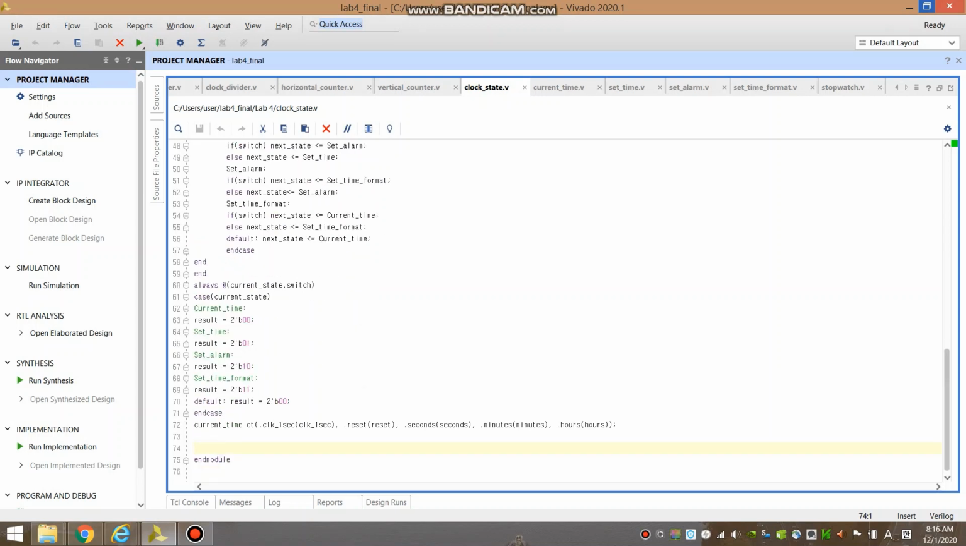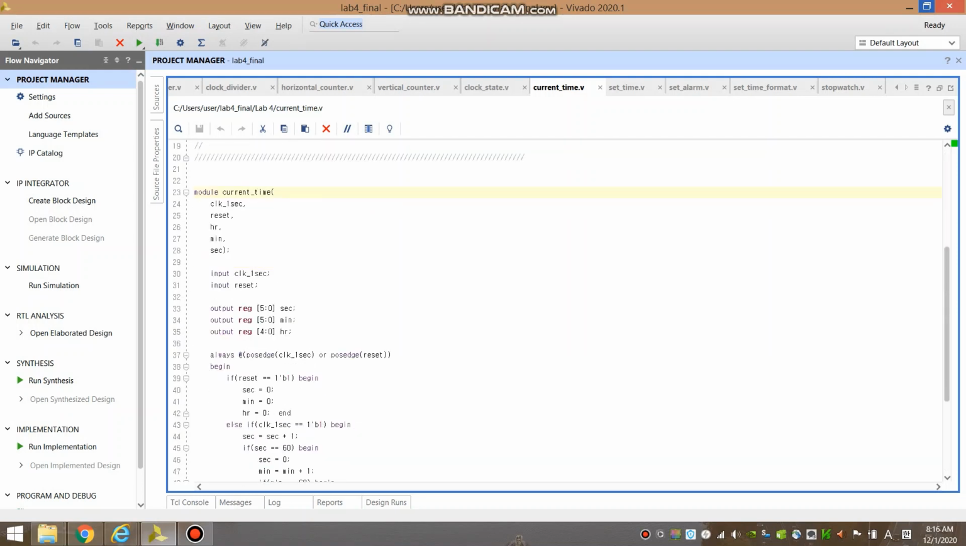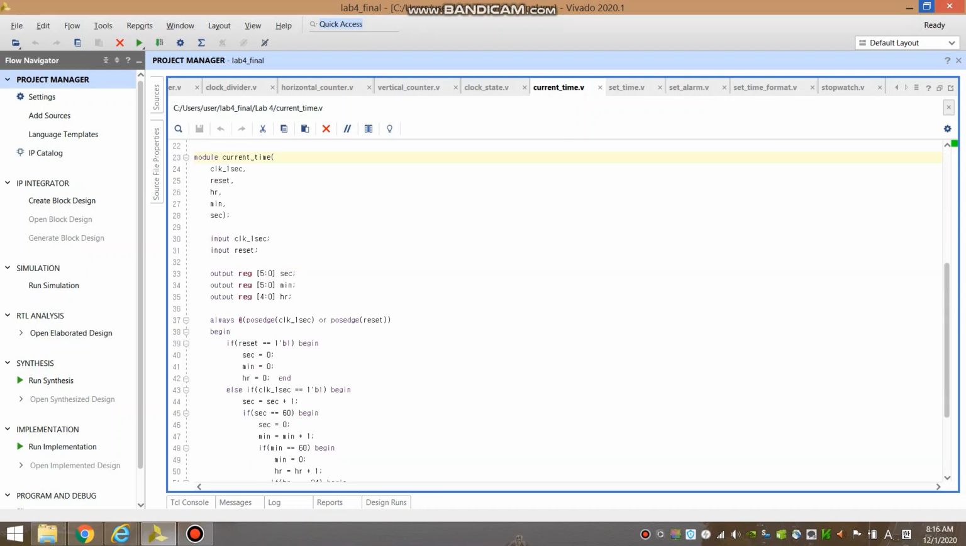I also want to indicate the current time state is set as a background, so the clock will keep ticking unless we turn the entire board off. The current time, which is the background, sends three outputs with different bit widths, since our hour has a maximum of 24 and seconds and minutes have 60.